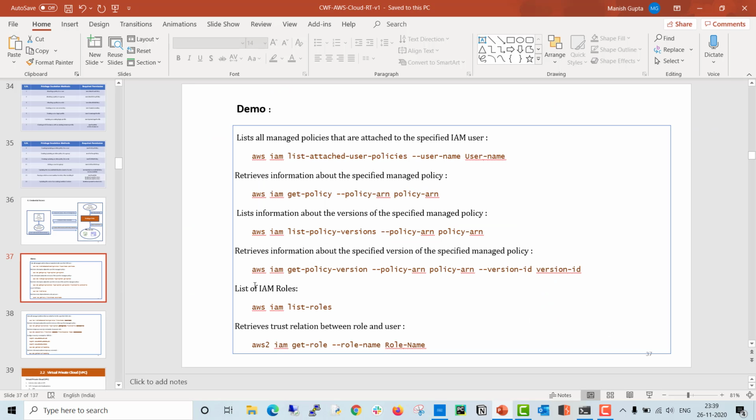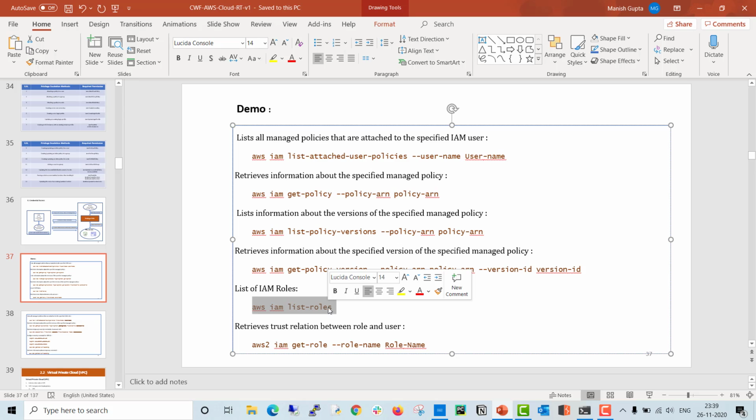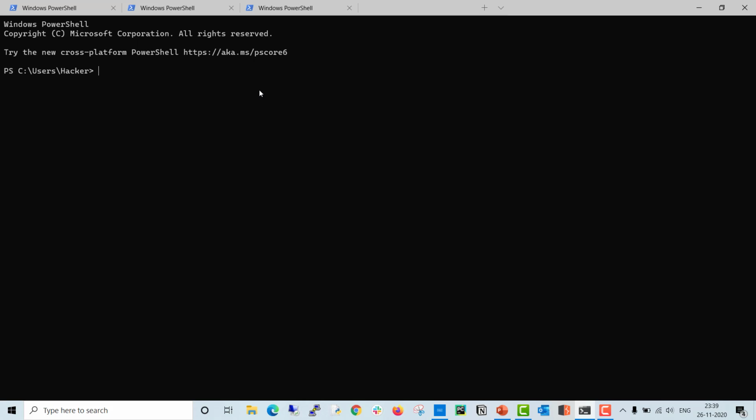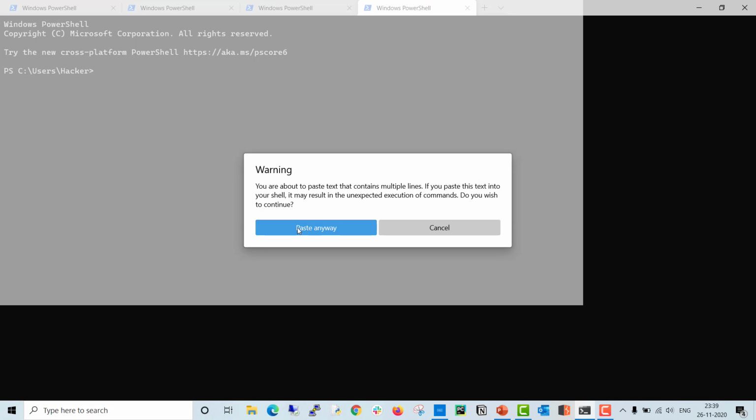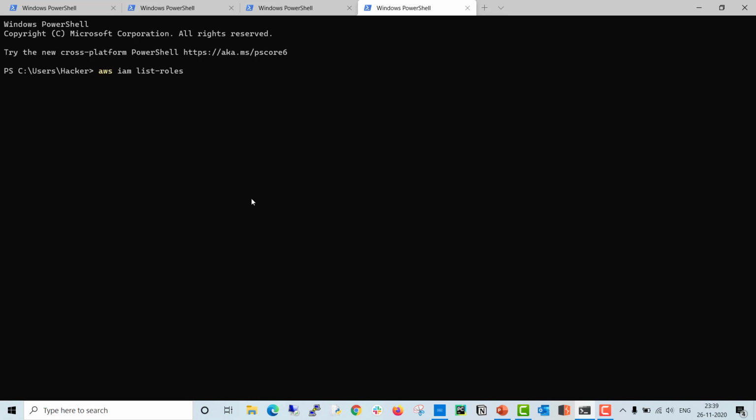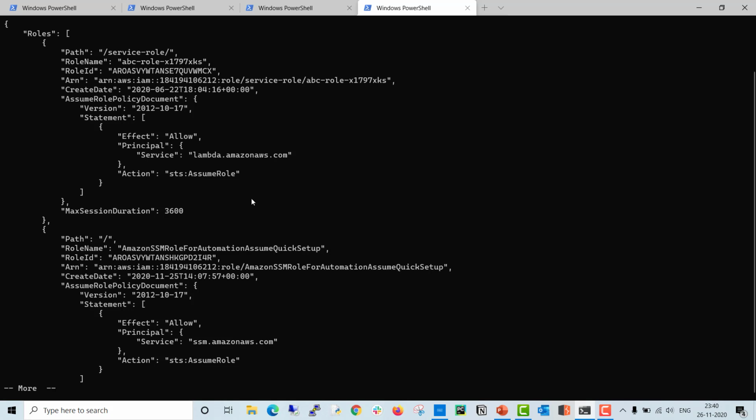Okay, so what I'm going to do next is list down all the roles there in AWS IAM in this account. Let's open a new tab and paste it here. It will give me the result of all the roles which are there in AWS IAM.